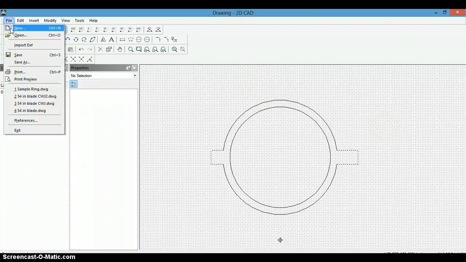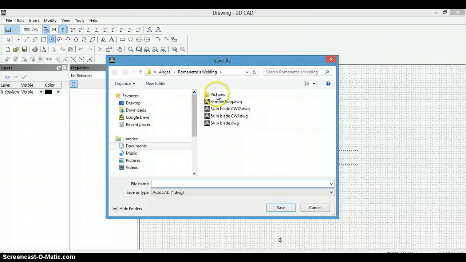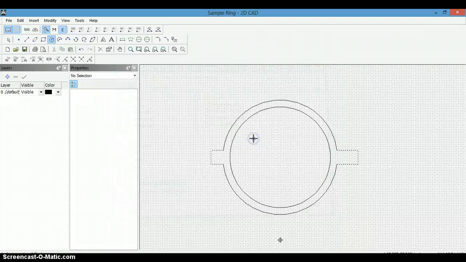Now all we have to do is save or save as. And our drawing is complete. We can bring it into Nestmaster to send it out to the machine to cut.